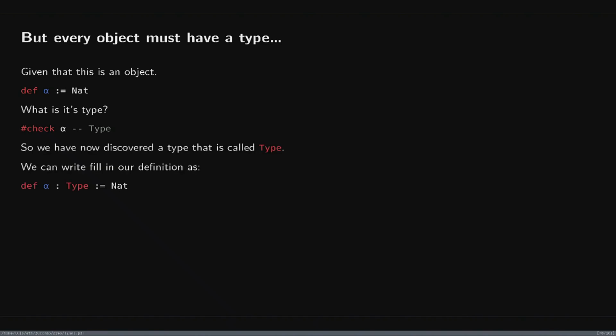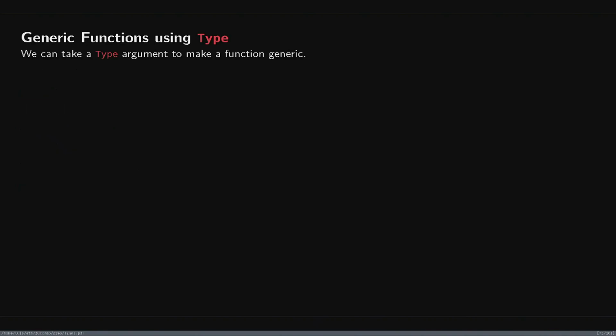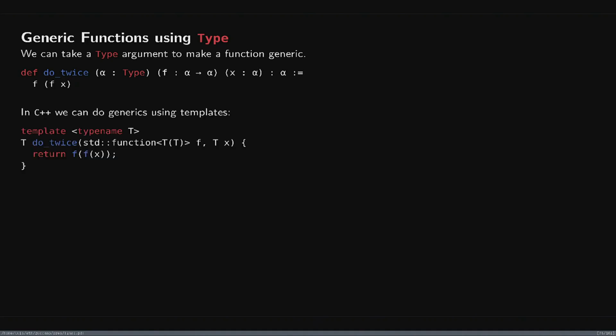Since we now have this new type called type, we can now fully specify our constant definition. And we can now also use this type as an argument to another function. If we once again consider our do twice function, it is kind of specialized to the natural number type. But we can now make it generic by taking a type argument and having the function then be defined on this alpha. And we can also do this in C++, of course, using templates.